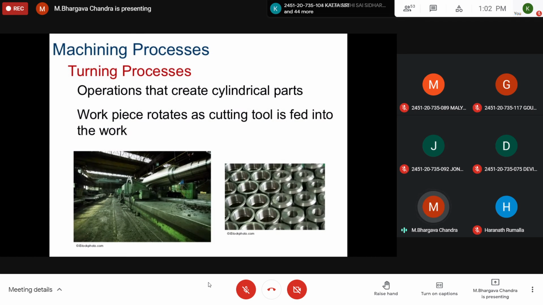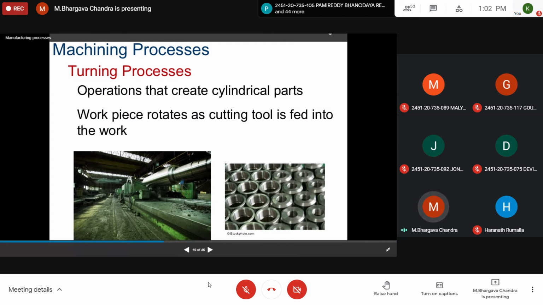So another example of machining process is turning process. Turning process is done for manufacture of circular or cylindrical components or cylindrical parts.